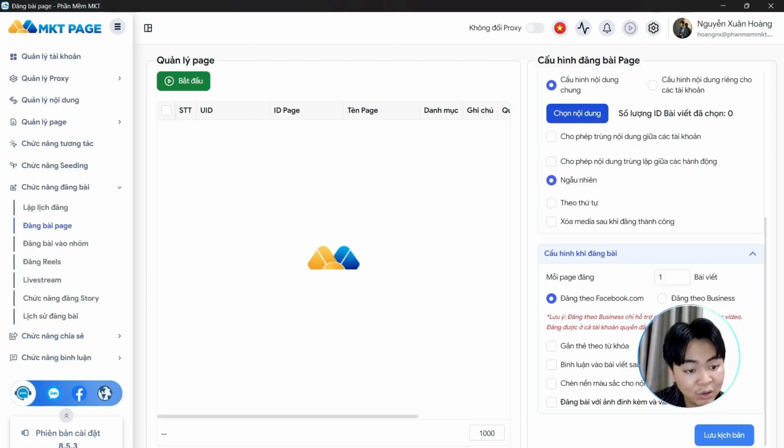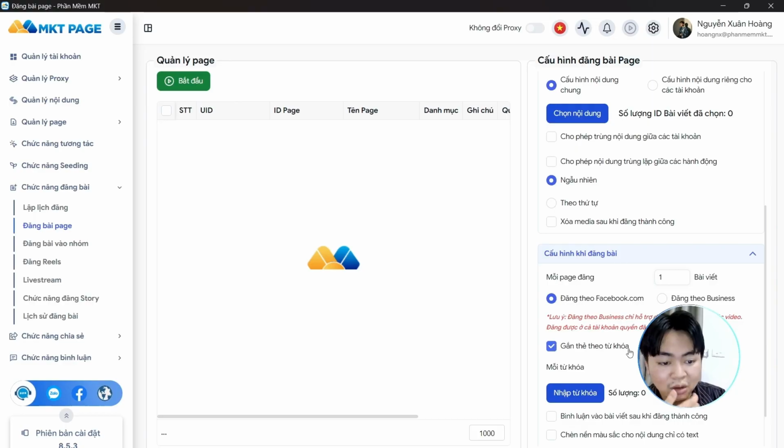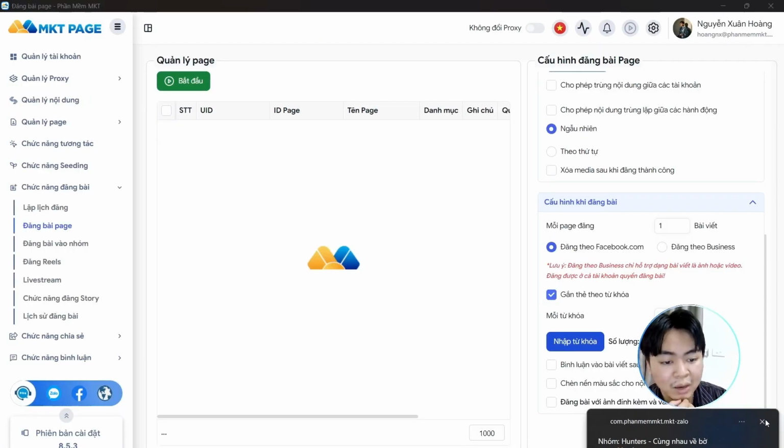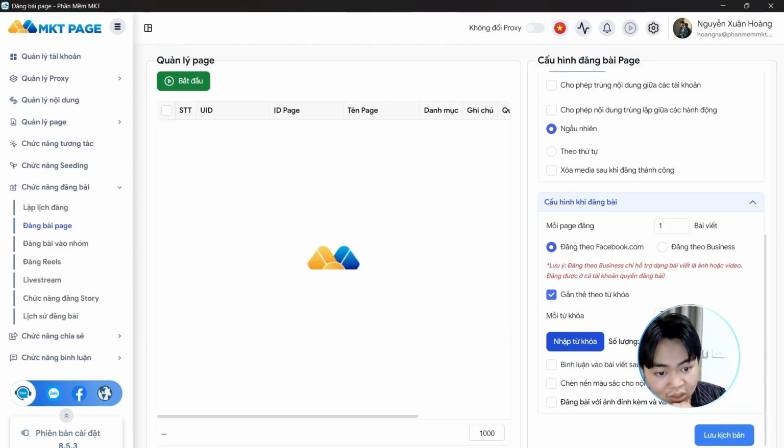Now let's move on to direct page posting. Simply select your accounts and pages. The content setup is similar to scheduling, but this feature allows you to publish immediately. You can define number of posts per day, Facebook posting mode, Business Suite posting mode. Please note, Business Suite mode only supports posts containing images or videos. Text-only posts are not supported.